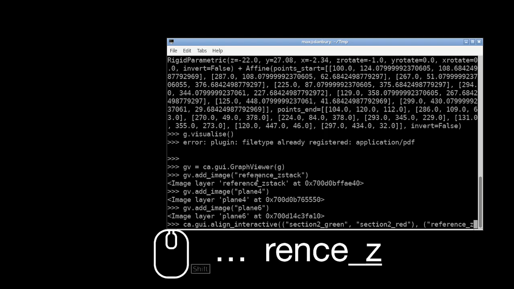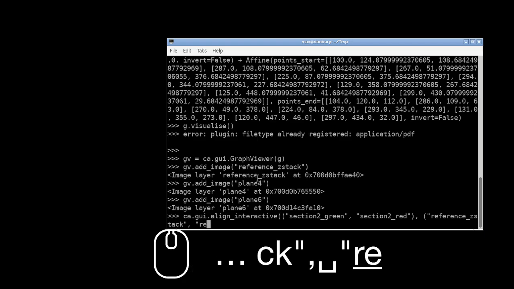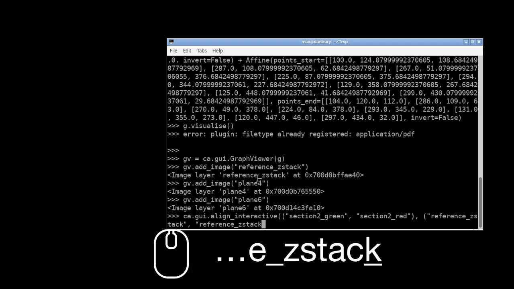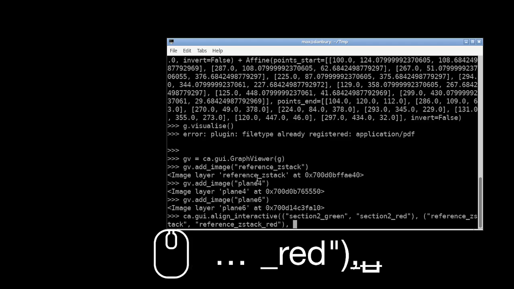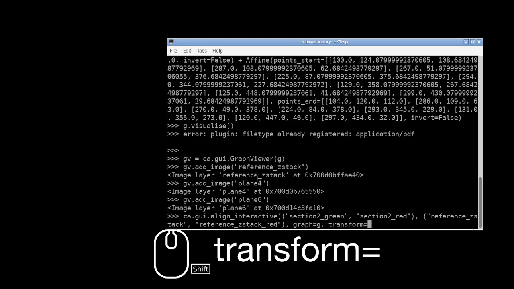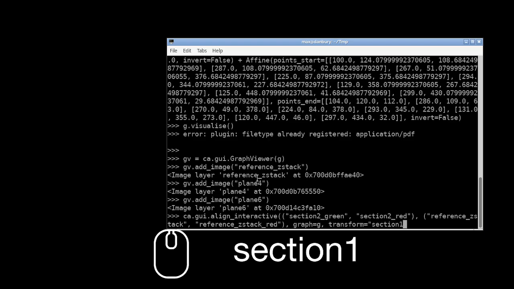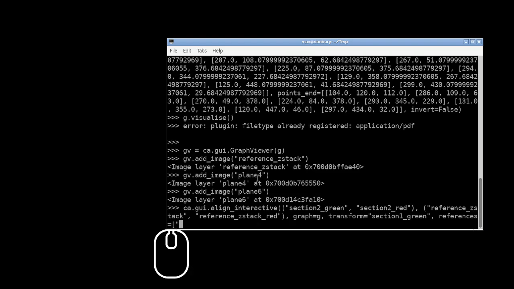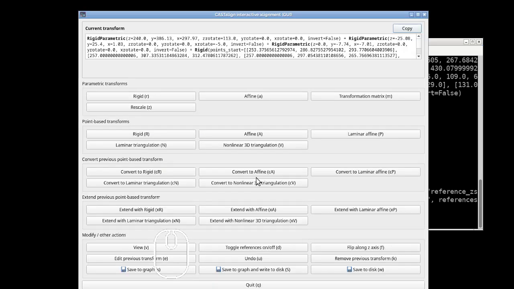Something like that. Graph equals G. And then transform. So as our starting position, we're going to use section 1 green, because this one in the file I gave you was already aligned. So that'll give us a starting place. And on our references, we're going to add it as a reference too. Okay, so let's see how this goes.